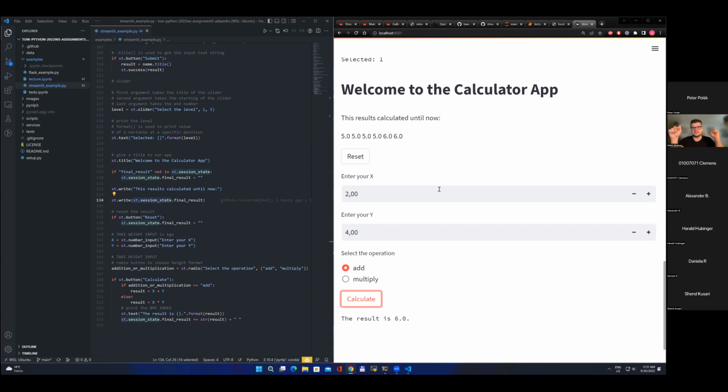And Streamlit is exactly what it is good for: demonstrating results, demonstrating algorithms. How does it work? How does your application work? Okay, I think that's it. Let's start now the services.